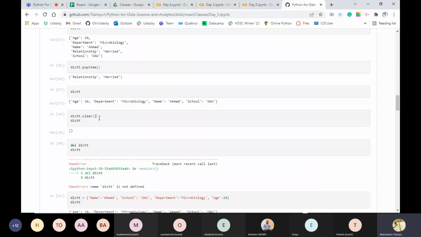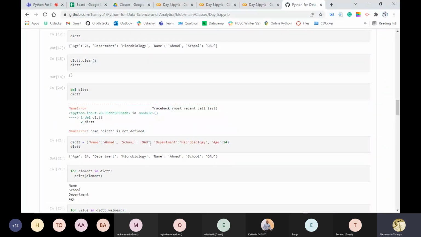Then we clear our dictionary. The clear here is just like the clear we have in list. It clears the values in the dictionary, but the dictionary still exists. So to clear everything, including the dictionary, we use the del keyword. So I delete the dictionary, then I try to check it. I don't have it again. That means I've deleted it.